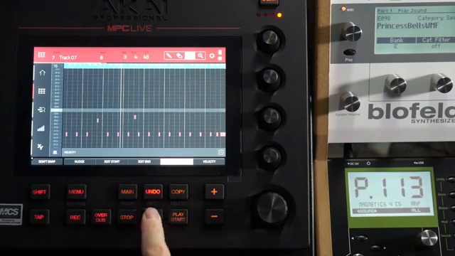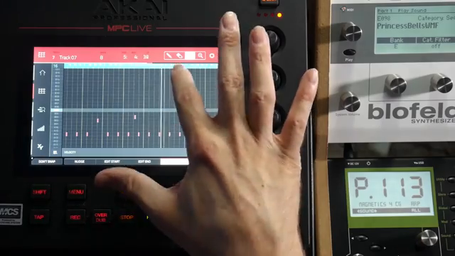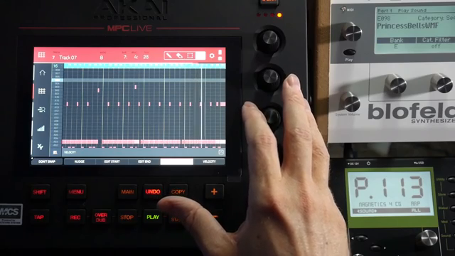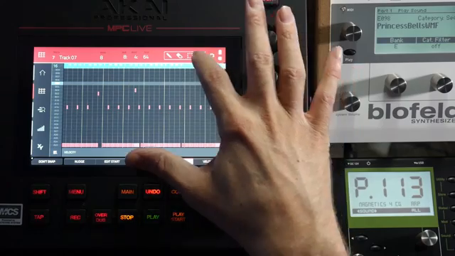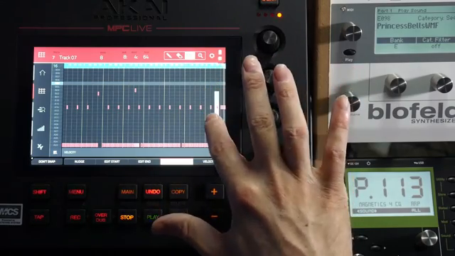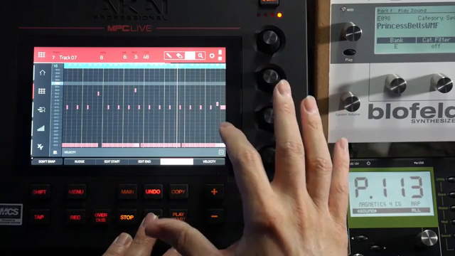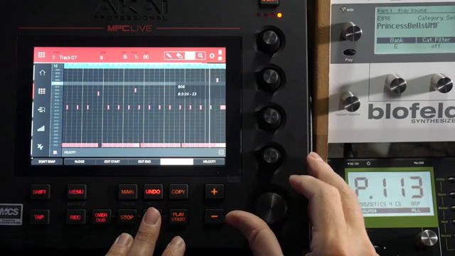Again, here's what it is. And this one, I want to change as well. This one here.